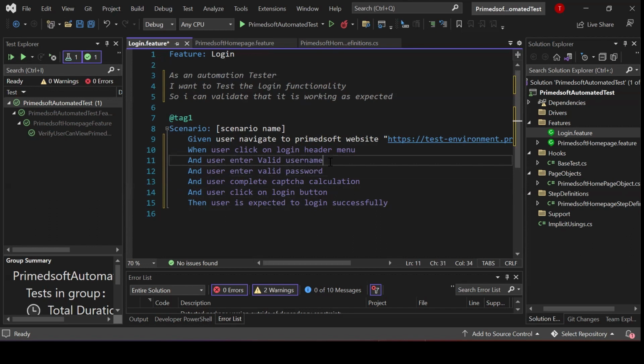Okay, and let's say I want to parameterize it. I can also have here, for example, my username is tester1, and my password is tester12. So now this will be a valid username and password.